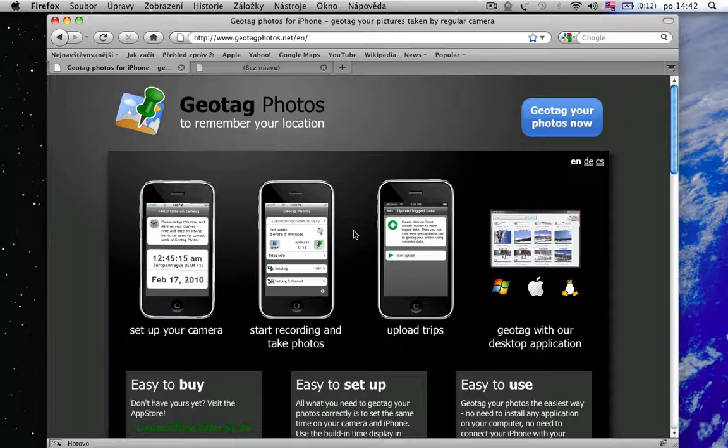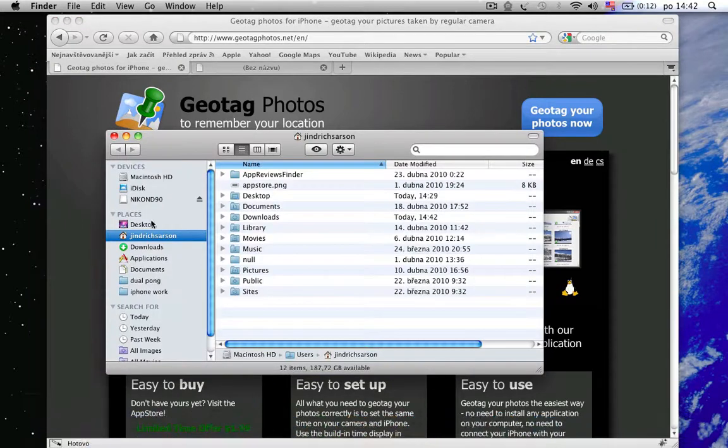Okay, so let's look at how to geotag your photos directly on your memory card using the Geotag desktop application. First, insert your card into the card reader. It will create a link in the left part of the Finder. In my case, it's Nikon D90.